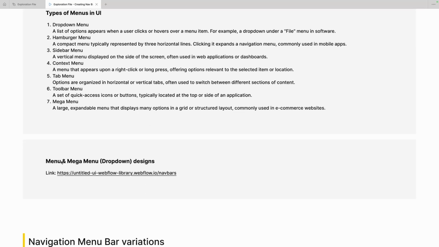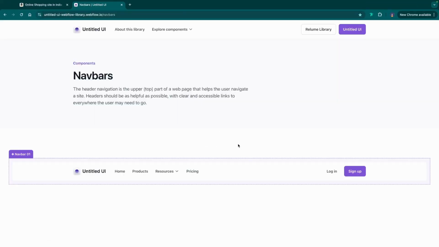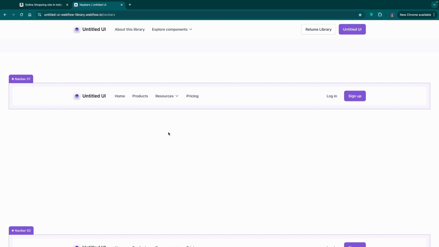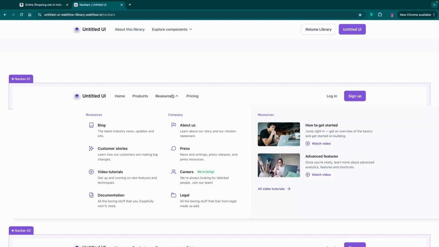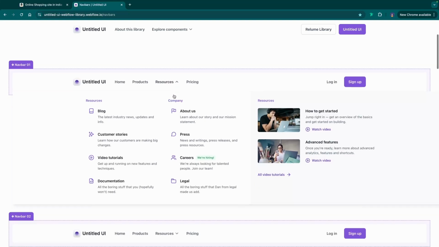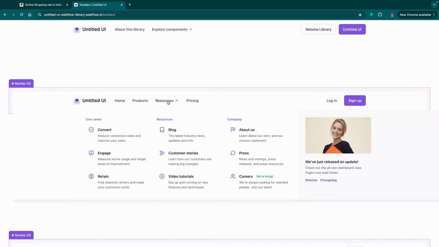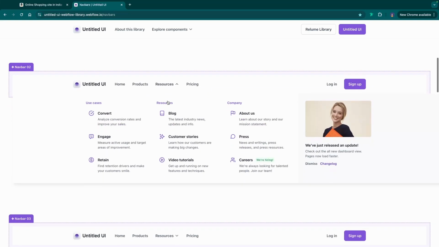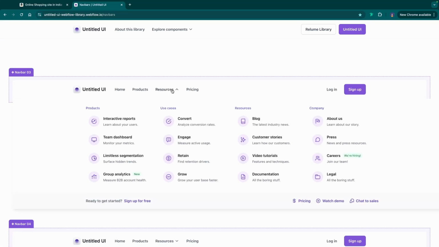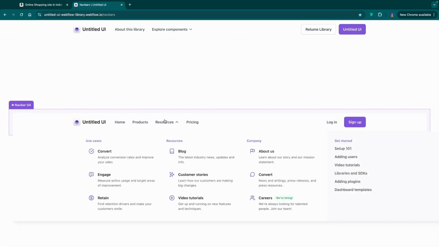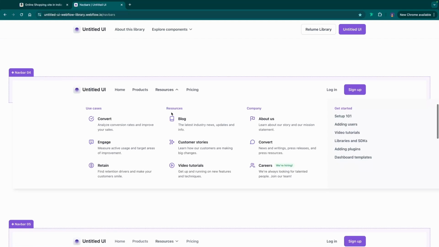Let's look at our menu and mega menu designs. I was going through different links and I found this library in which there are a lot of varieties of drop down menus which they have presented. So this is one format where they have segregated this in terms of a bigger grid, and they have categorized it based on resources, companies, and then again resources. This is another design. As you can see, it's quite organized. This is another one. And again, as you can see, the right hand side options are changing.